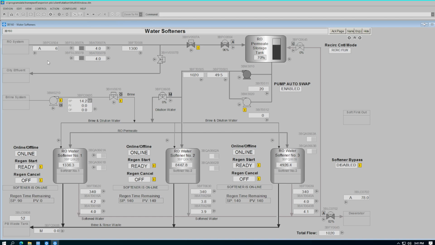Hello, we are going to talk about the RO Permeate Storage Tank and the RO Water Softeners. Our RO water, or permeate, comes in up here. We have two redundant inline conductivity meters. Both have flow switches to make sure they are testing fresh water.